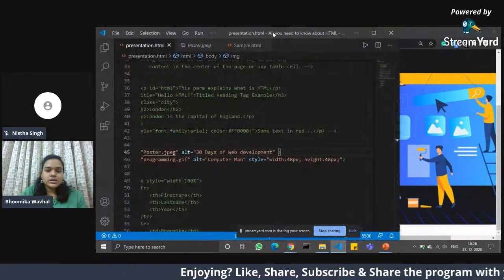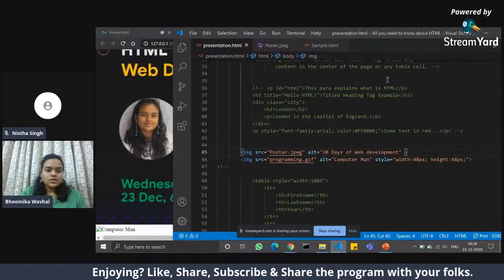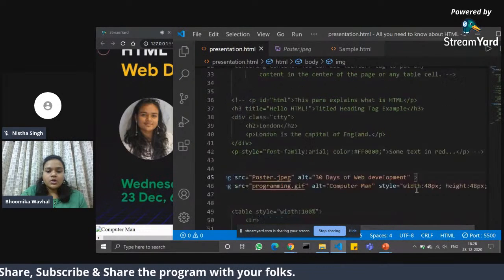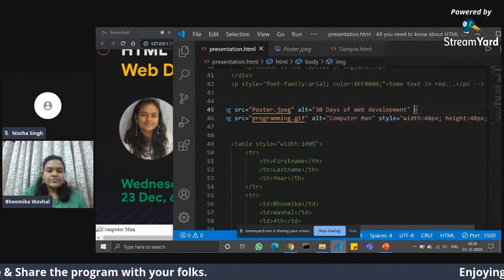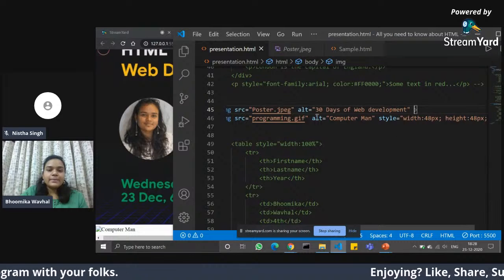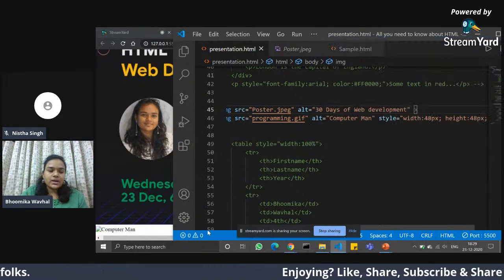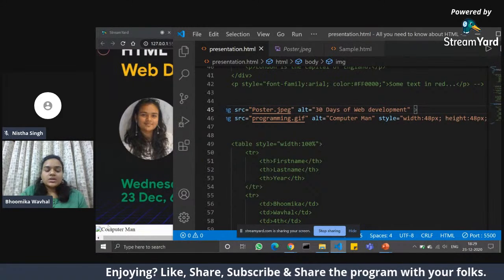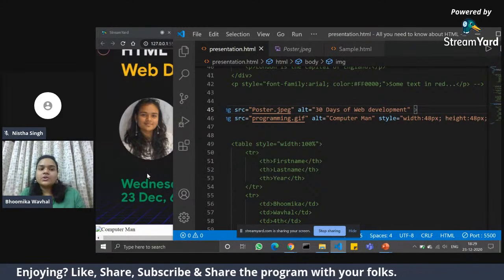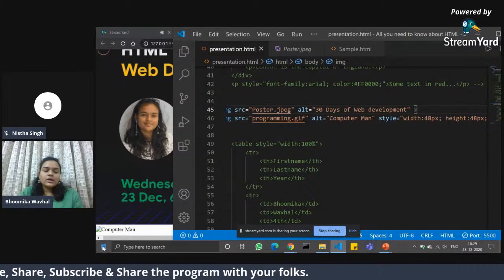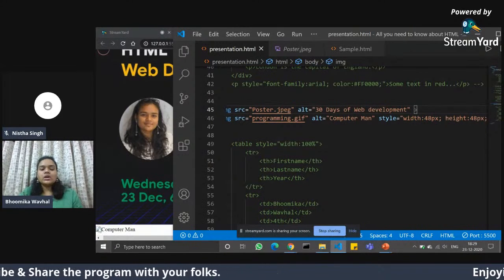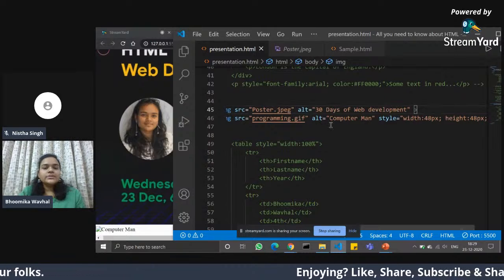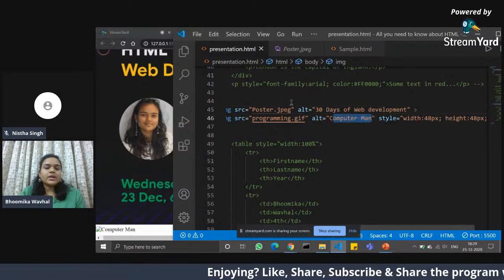Now here, this is my programming.gif, which I don't have, and my alternate text was computer man. If you observe here, the user, for example, now we are all users of the website, will understand that there must be some problem and the image is not loading, but the alternate text is given as computer man.